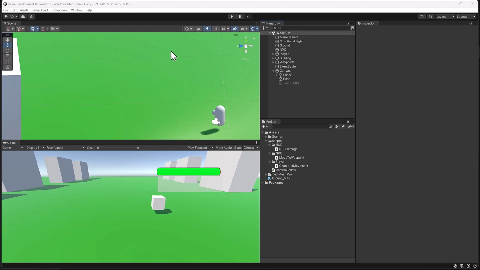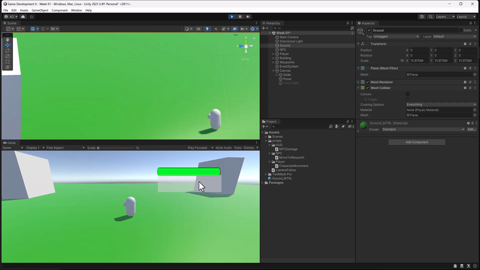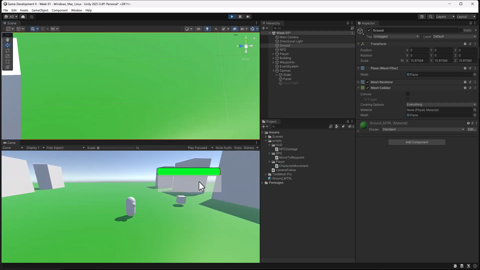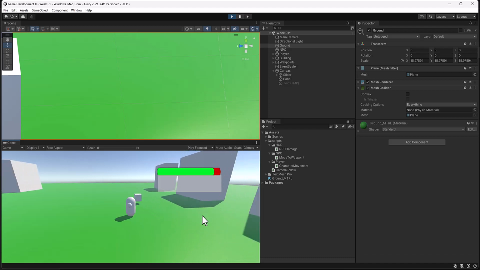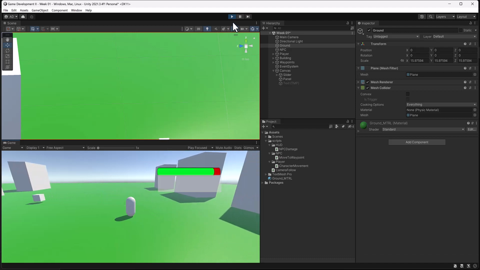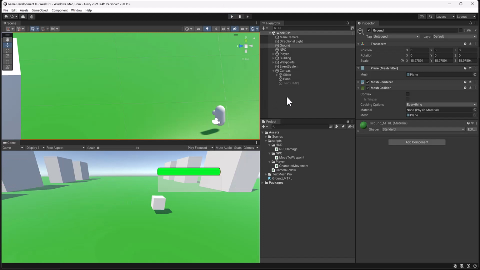All right, let's take a look at where we left off last time. Let's see. If we walk closer here and the energy sucker gets close to us, it starts taking our health bar down. So let's go ahead and start creating some energy pickups.